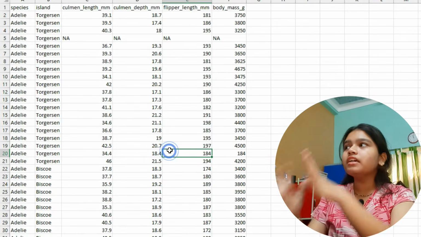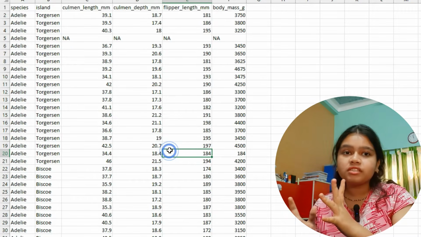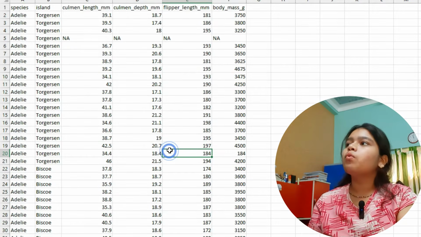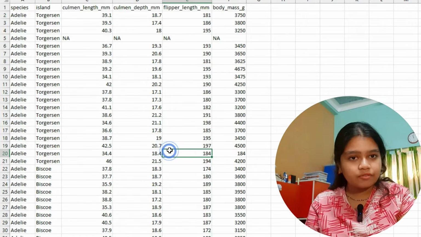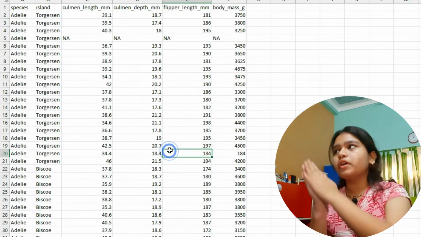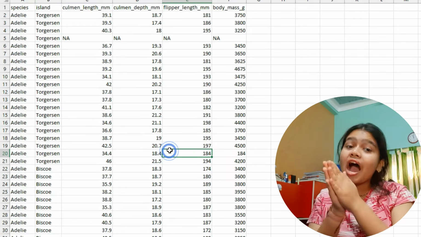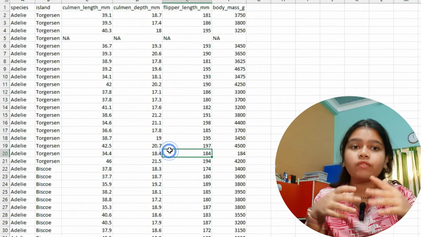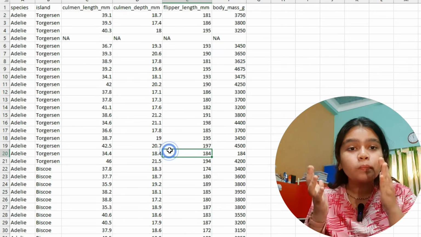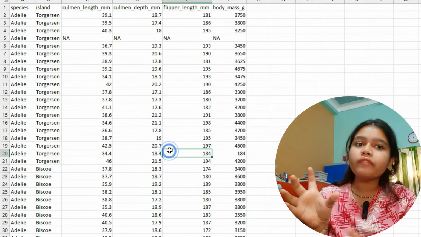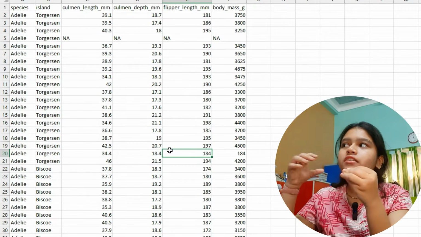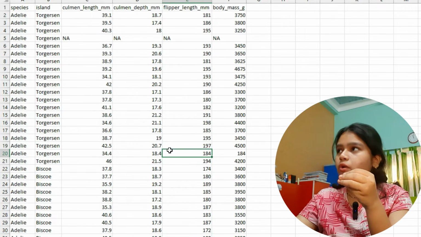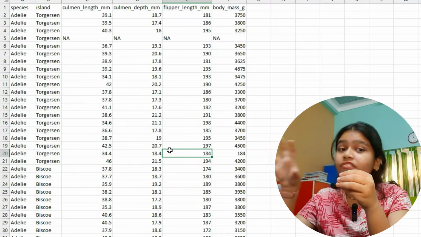It will study what kind of species lives on what kind of island, what flipper length, what body mass, what culmen length and depth they have. So it will study all the features of a particular species of penguin, and when we give it the testing data set, it has to predict the species of the penguin by seeing the features.